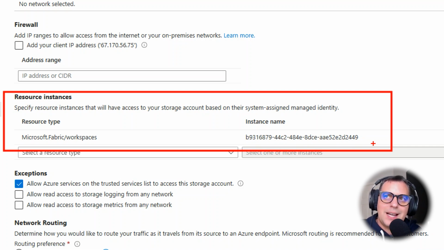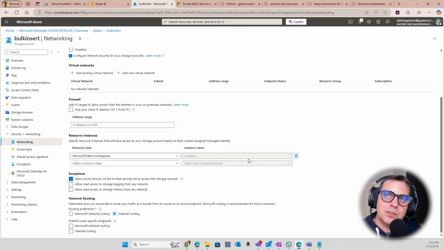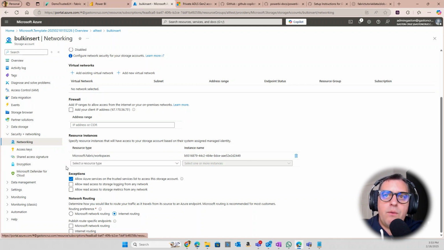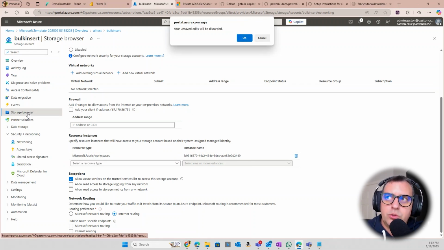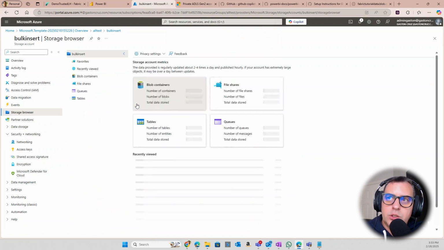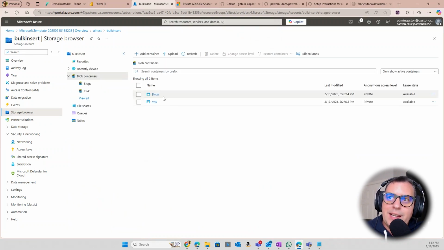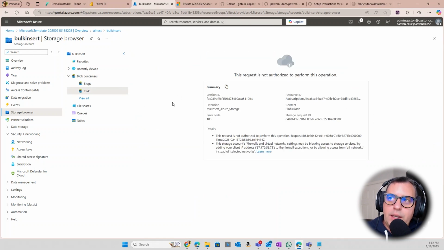So that means that no one else is going to access or be given access to the storage account. Only that workspace via the workspace identity is going to be accessing this resource in my Azure portal. In my case, I already uploaded a file, so I can go to the storage browser, go to the blob container, and I can see that I have a folder and I already have a file here.